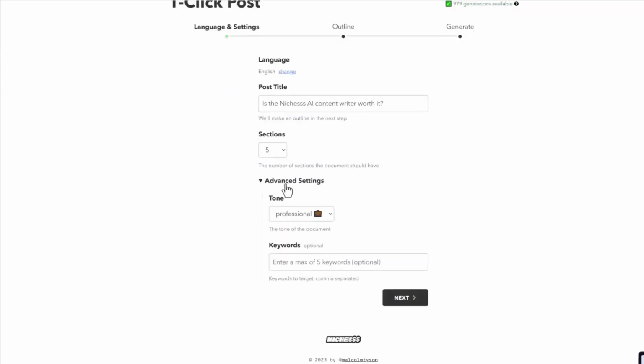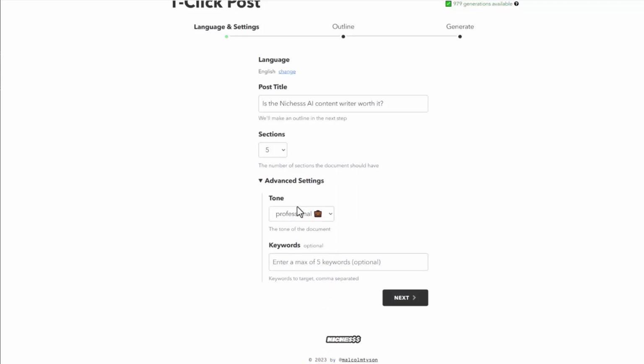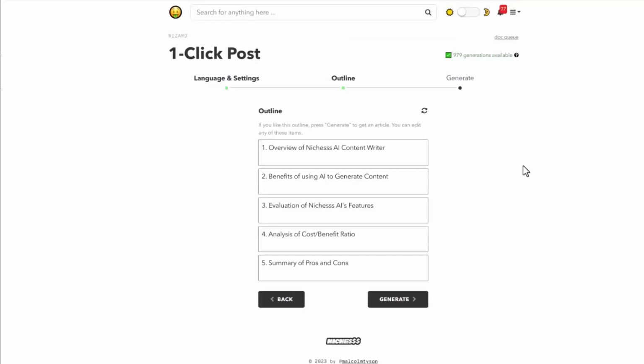When you click on advanced settings, here's professional. You can choose realistic, scientific, casual, or stay as professional, and the keywords: Nichesss, AI content writer. Hit next. Now they generate the outline in a few seconds. If you don't like this outline, you can go ahead and click this to regenerate.